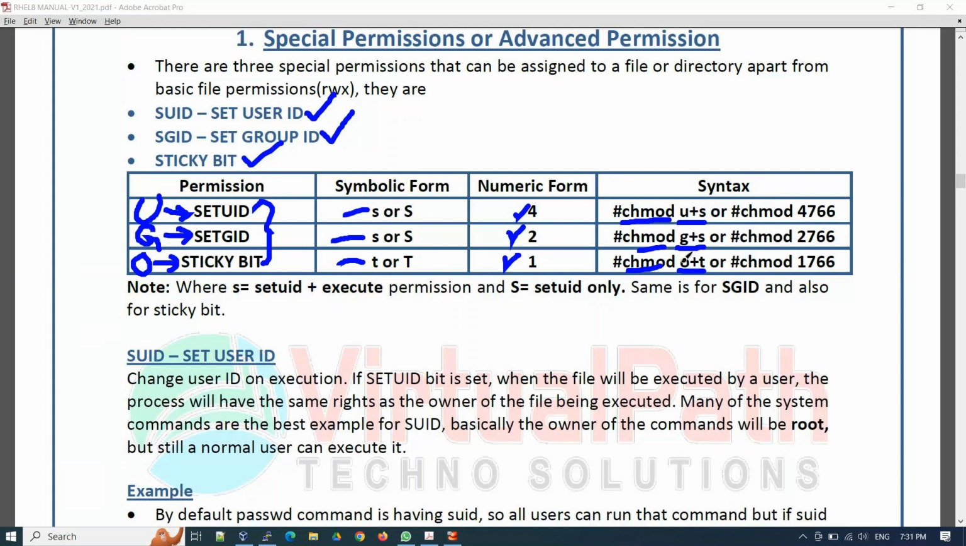Numerically, if you want to apply, chmod 4 and the regular permission. So instead of 3 digits, we'll use 4. The first digit will be the special permission and the last 3 digits will be the normal, regular permission. chmod 2, regular permission. chmod 1, regular permission. This is the way you can apply special permission, set UID, set GID, and sticky bit as per your requirements.